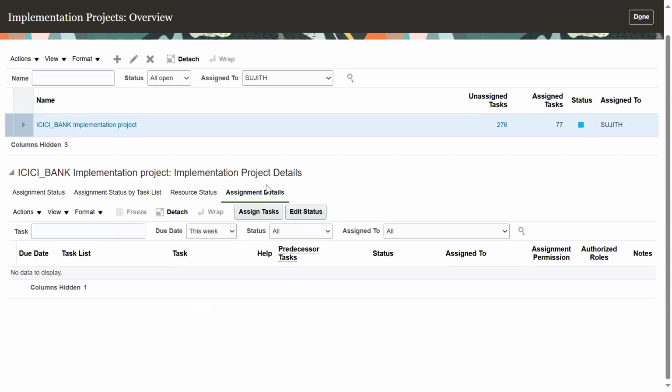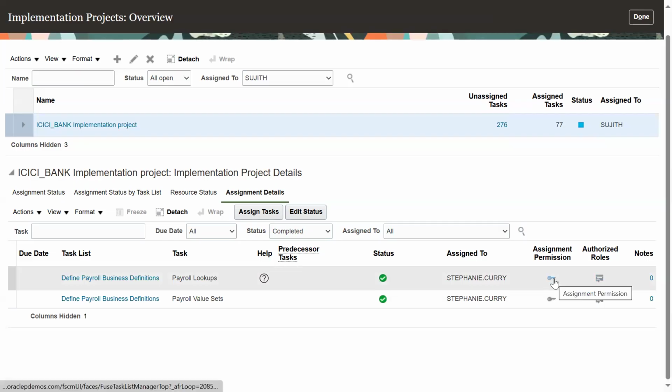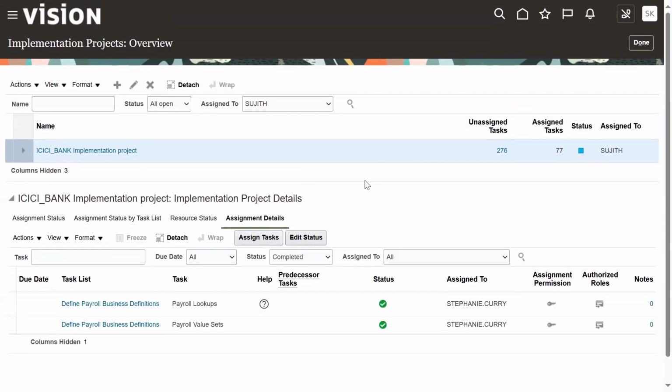Assignment details. I want to know this week, past due date, and last week how many were completed, or total. What is the status? How many tasks have been completed by so-and-so person or all the people? I can see that status. Any notes they have given during this? Any authorized roles? Any permissions you want to give or restrict? So this entire thing will be done by the manager.